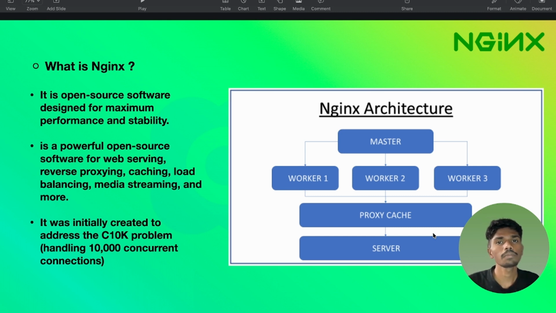Then the question comes to mind: what is Nginx? Nginx is open source software designed for maximum performance and scalability. If we deploy our website on a web server, there may be no clients, so no one fetches that website. But for popular websites like Amazon and Flipkart, many users fetch the website at a time, so multiple requests go to that website. Nginx has features and functionality that fetch those requests from the server and deliver them to a client.